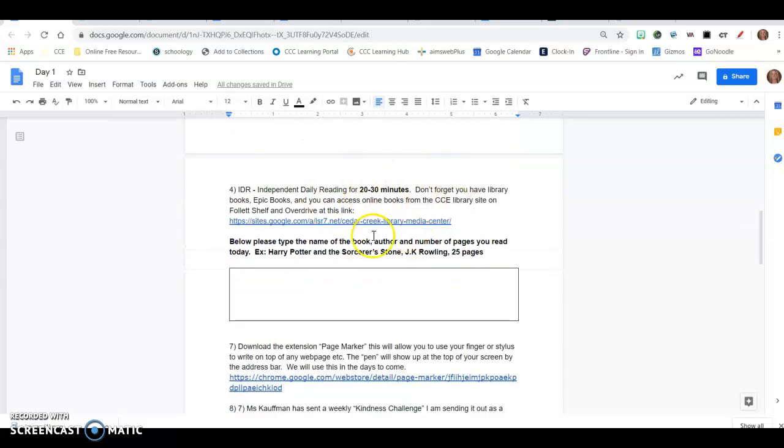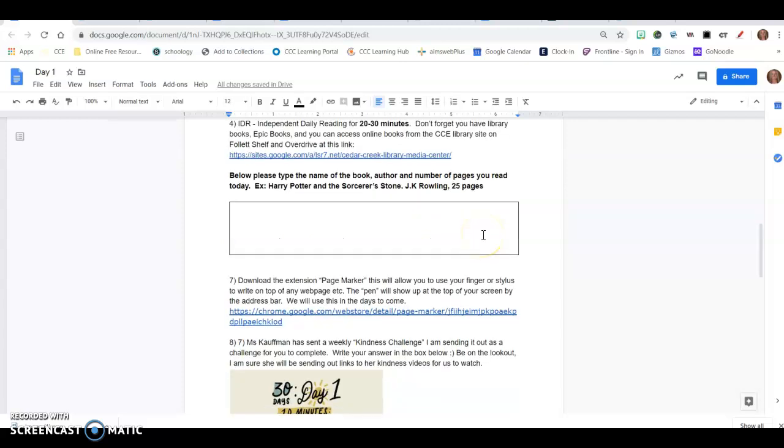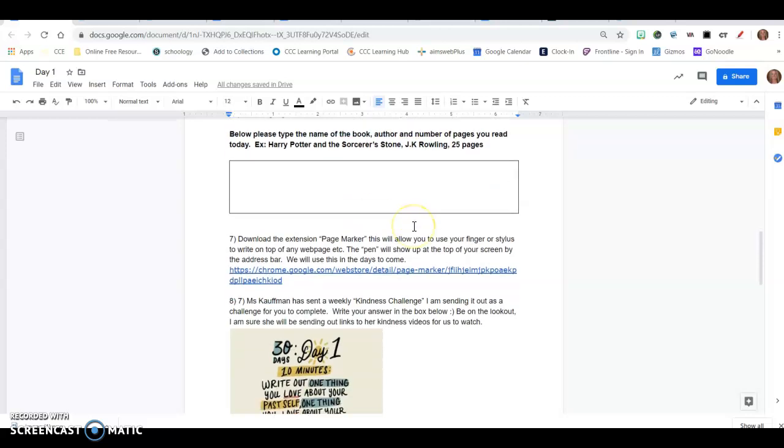We're asking if kids can try to read. IDR time is their independent daily reading for 20 to 30 minutes a day. They have lots of different resources they can use. They should have brought library books home, or we have a site called Epic Books that they can use. They can also access books from the Cedar Creek Library online. We're going to ask that they go ahead and record the book that they're reading each day, the author, and the number of pages that they read.